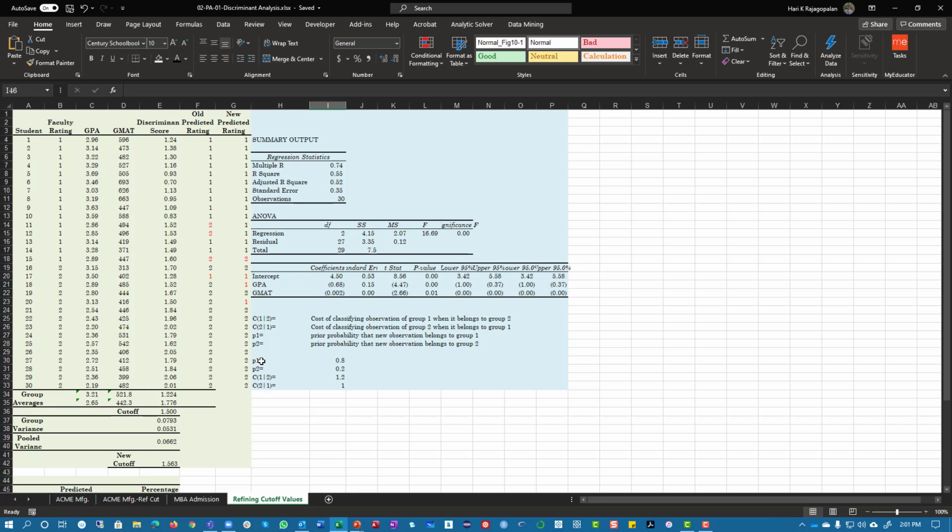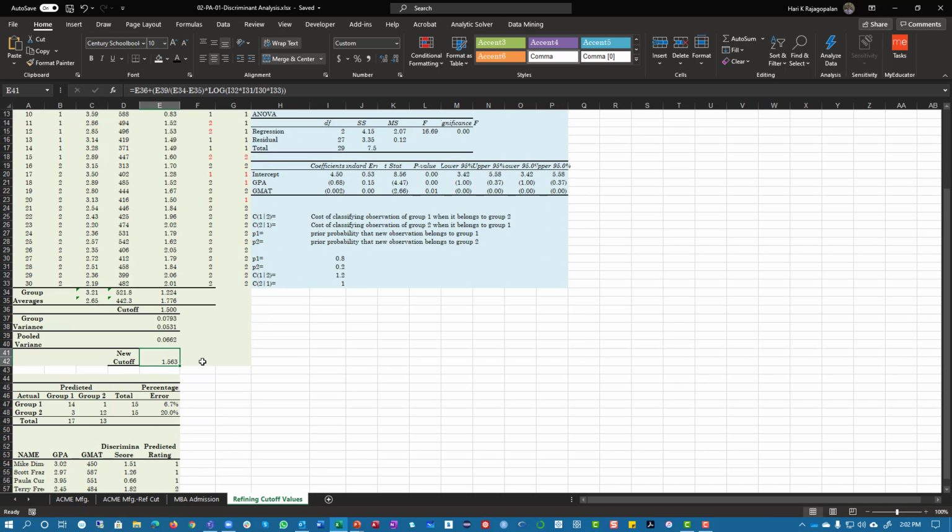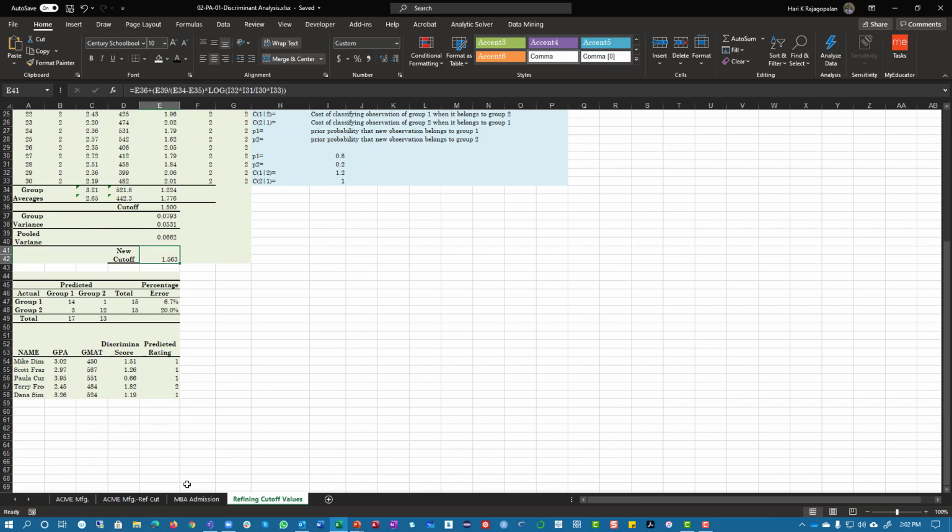And here we have, again, 80-20. 80% of the students are successful, 20% are unsuccessful. And here's the cost of classifying group 1, successful, as 2 is 1.2, and the cost of classifying group 2, which is unsuccessful, as group 1 is 1. So this is 20% more expensive than the other one, in which case this was 1.2 and this is 1. And then when you reclassify, you get the new setup. I won't go through this because I've already gone through how to do it here.